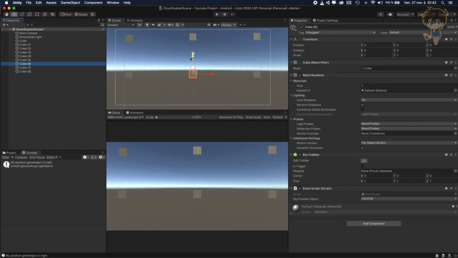And the 6 will be center, but lower. The 7 will be right and lower, and the last one will be left and lower.